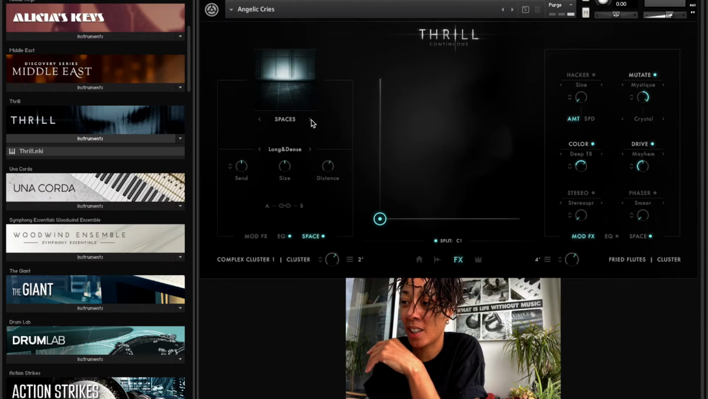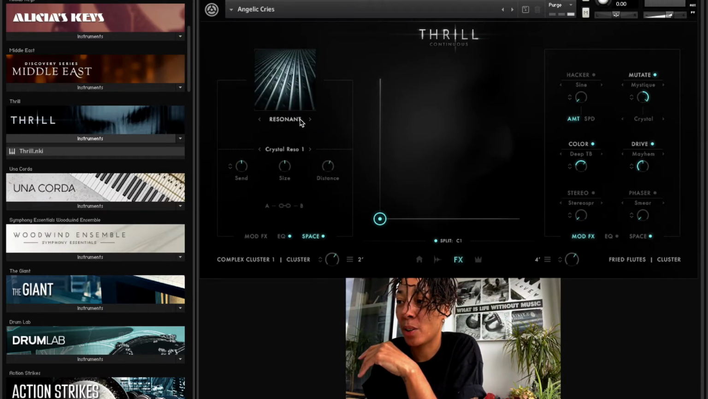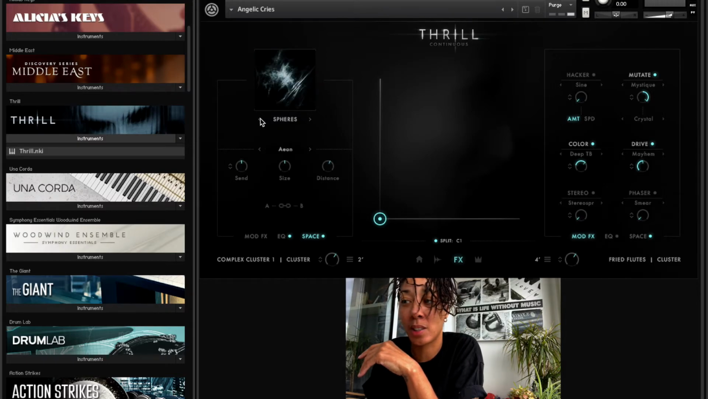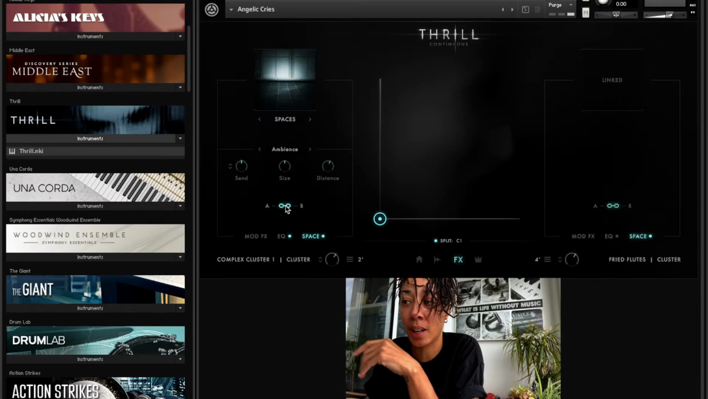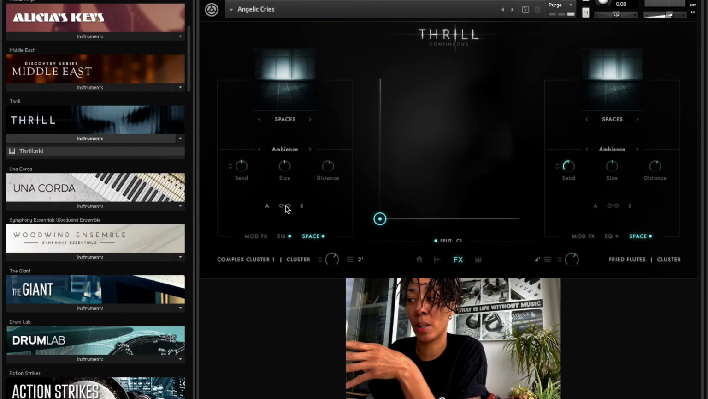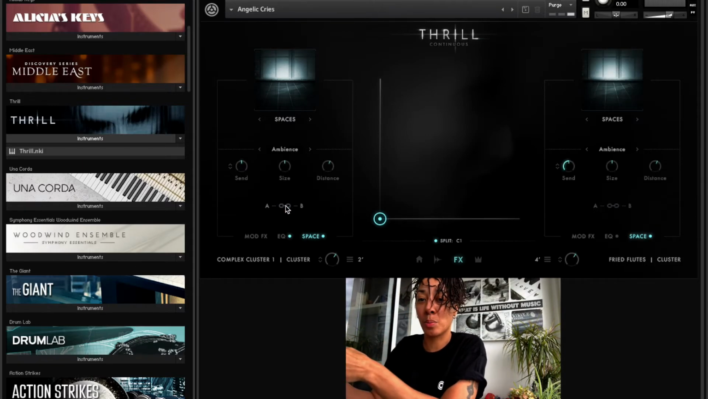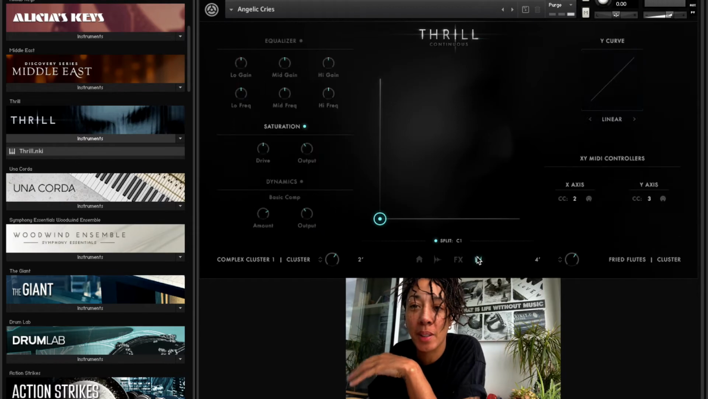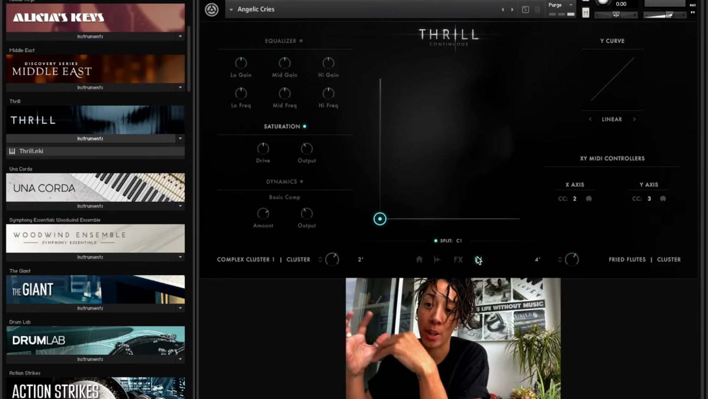You can change that here by just clicking the arrows left and right either side of where it says spaces. You can also link A and B together. When you press the link button, you'll see the parameters on the B thrill will disappear. If I unclick it, they'll reappear, which will allow you to edit those parameters separately. This last tab is your master tab, and obviously this will control the overall sound, so you can EQ it, add some saturation, some compression and stuff.